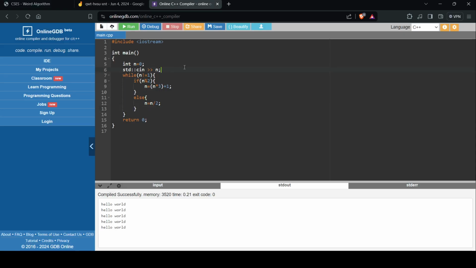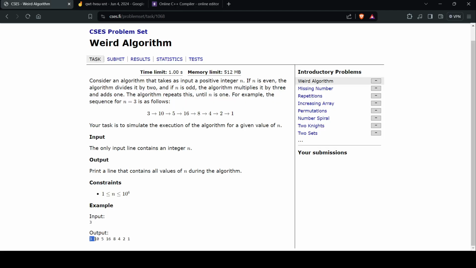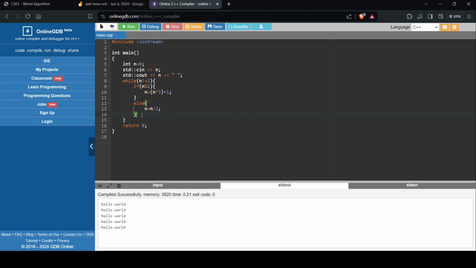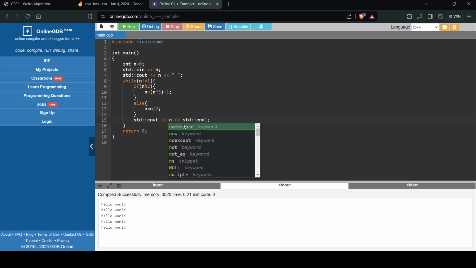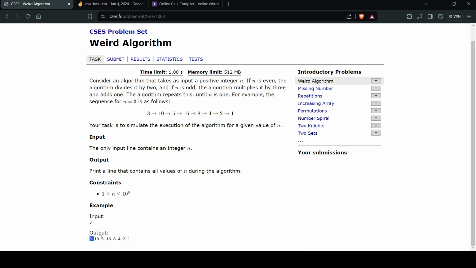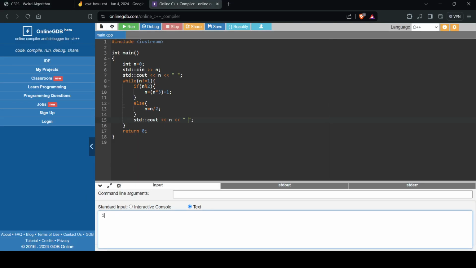So first, let me just print out the n itself, because they want us to print the first number we get. So then after this we do this operation, we print again. Yeah, so this should work. Let's give the same thing they did. Okay, let's give 3.